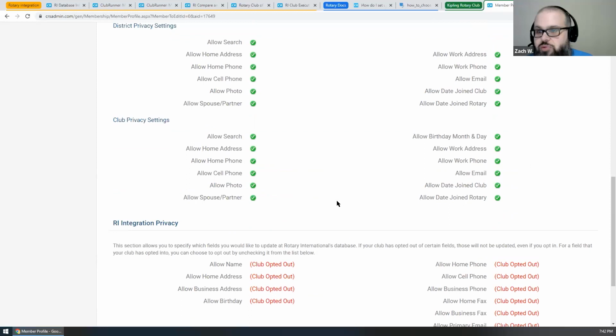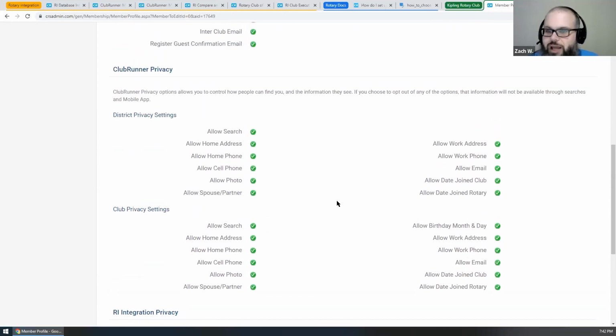Just related to integration privacy, I really quickly want to touch on our Club Runner privacy flags. So very similar to the RI integration privacy, individual members have their own privacy flags. These privacy flags tie into Club Runner's mobile directories and live directories for the club and district websites and the member searches that are powered by them. So for example, if you are uncomfortable with members of your district knowing your home address, home phone, or any of these other data points, you can come into your profile, edit and update them, and the next time someone looks at those screens or tries to pull up that data, it should be reflective of it live.